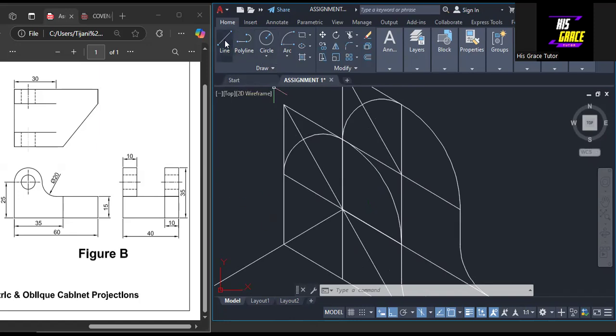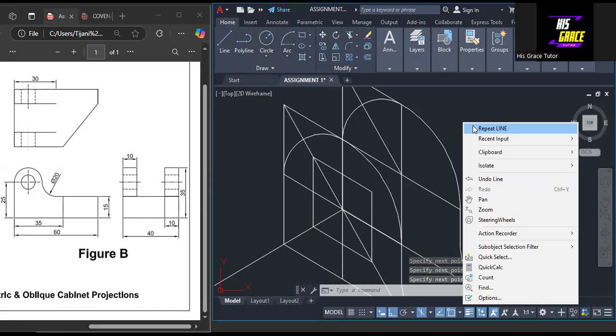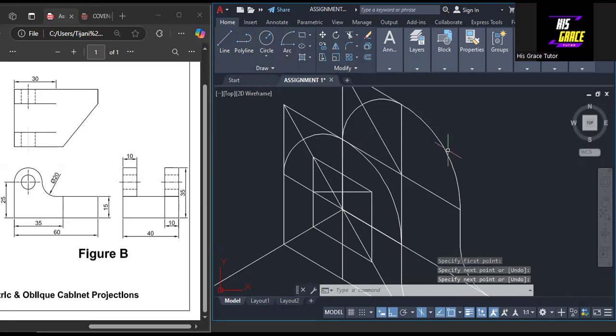So I will click on line. Coming to this point here, I will go up by 5, going to this side by 5. I'm coming down by 10, this side 10. Then taking it up by 10, and to this side, drop it here. Then I will repeat the line, this point to this point here. And again, repeat the line, this point to this point here.